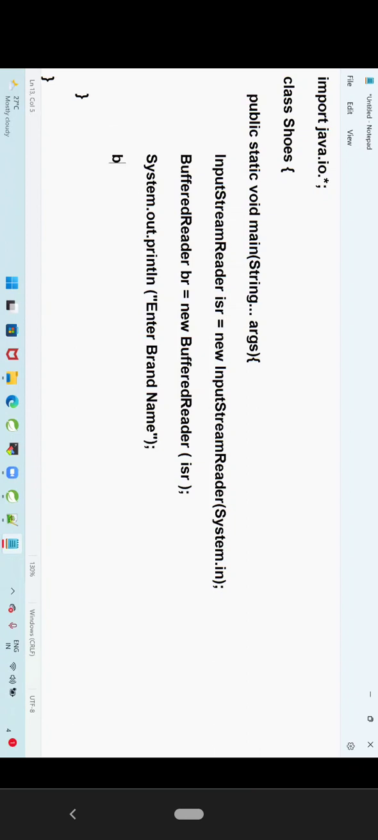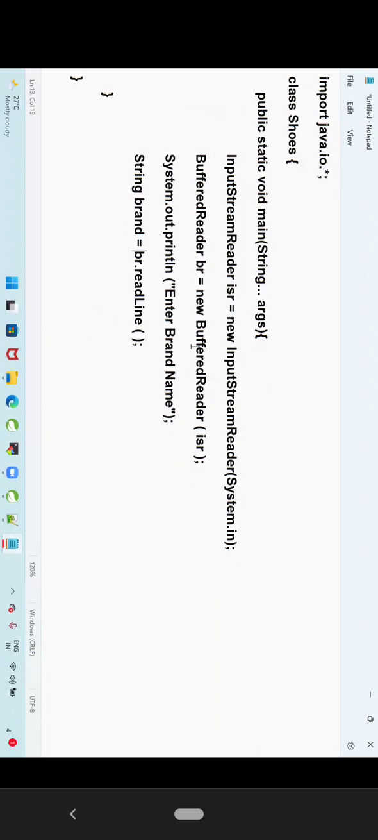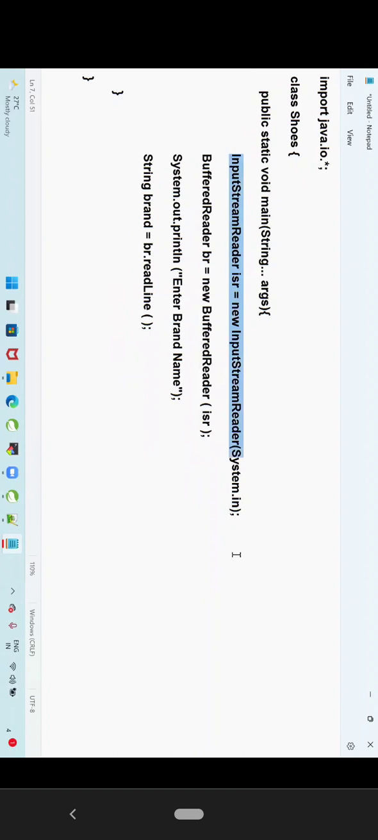So how will the user enter the brand name in the keyboard? As text, and I want to read it. There is a method called br.readLine, and directly we will get that string value. String brand, the value I am getting. The user will enter the data, and that data I am reading by using the readLine method. Whatever data the user has entered is stored into the brand variable.